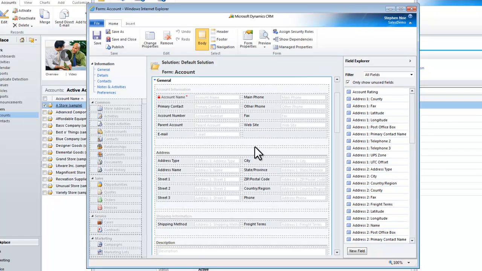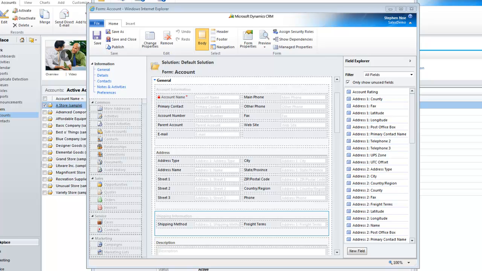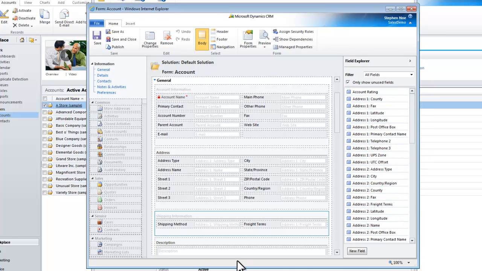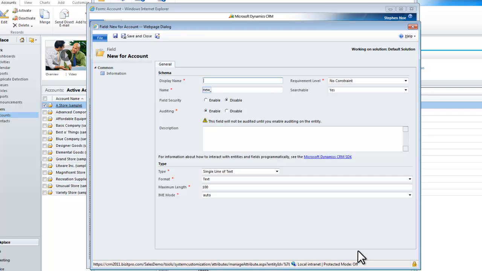Now in this situation, I want to create a new field to show on the account form. Well, for that to work, that means that I have to have that field in the database specifically in the account entity. Since we want to create a new field, we know it's not already there. So one of the fastest ways to create a new field when I'm working on a form is to just slip down into New Field. This brings up the same web page dialog we use for creating a new field, no matter what area we create it from.